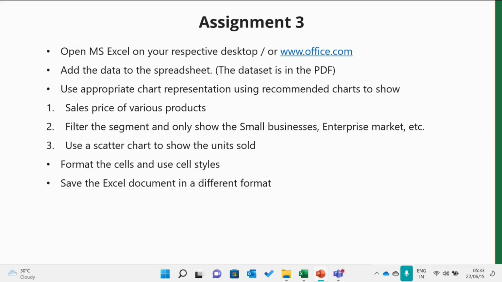Filter the segments. Make sure that you're using the filter function to filter the segment part. Use the scatter chart, because we have already learned about the dimension charts and all, one dimensional and two dimensional charts, so you know how to use a scatter chart. Make sure that you're also showing the trend lines there, right?